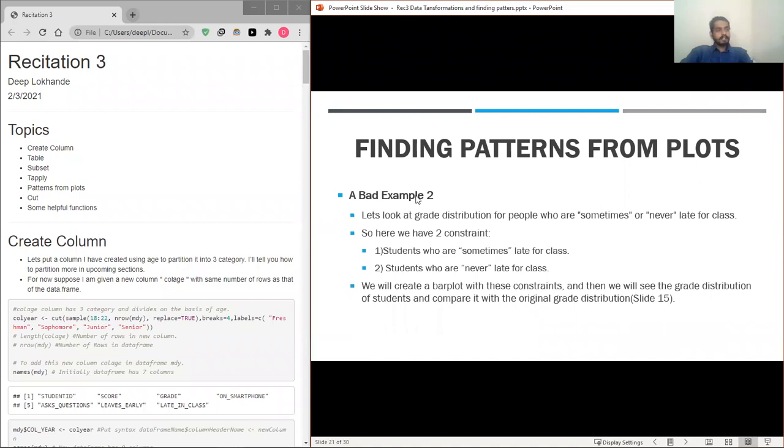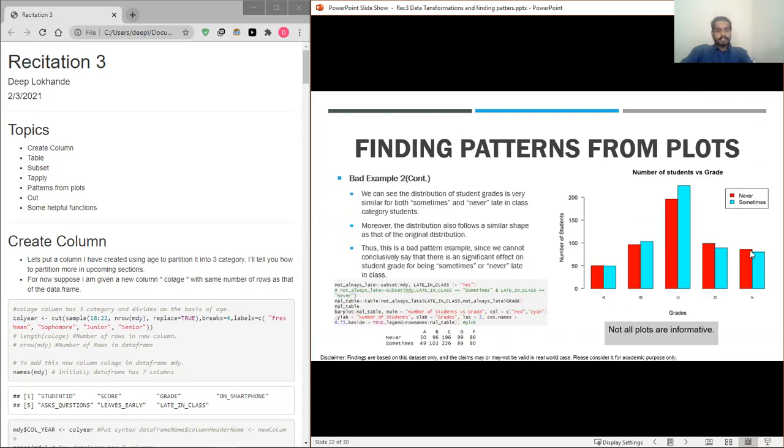Let us look at another example which is bad. Let us look at the grade distribution of people who are sometimes or never late for class. Here we have two constraints: students who are sometimes late for class, and second, students who are never late for class. We will again plot a bar plot using these constraints, and then we will see how the grade distribution of students compares to the original grade distribution. As we can see from the plot, this follows a distribution that is very similar to the original distribution of the grades, which is a normal distribution.